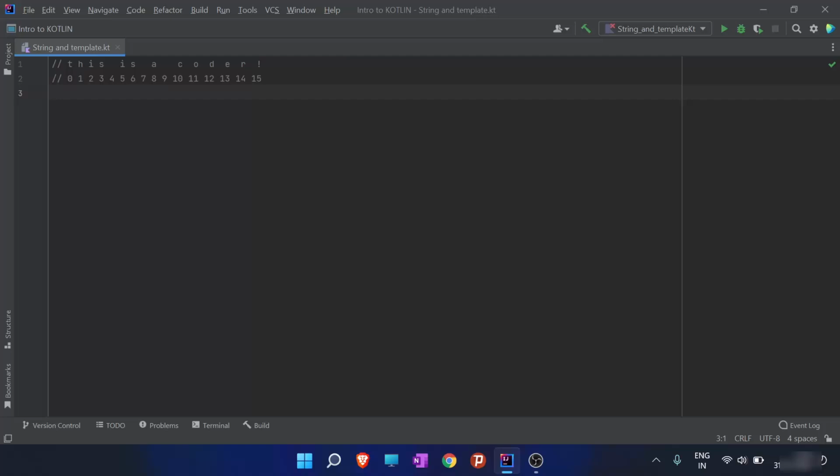In the previous two videos we have covered operators and data type conversion. So in this video we will be covering strings and string templates. So what is basically a string? A string is a sequence of characters.